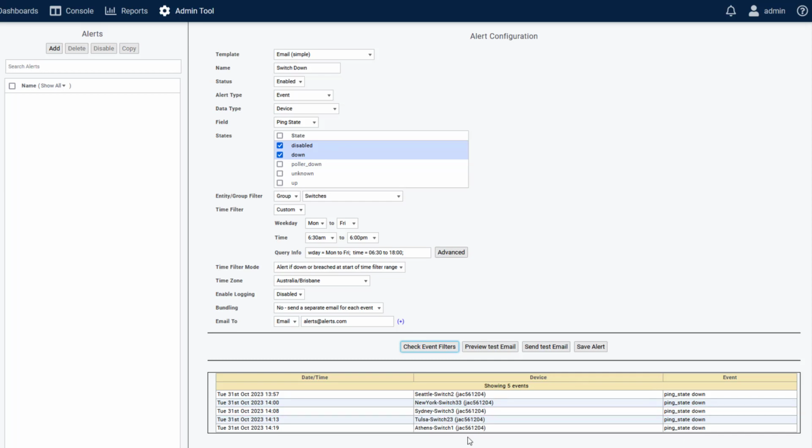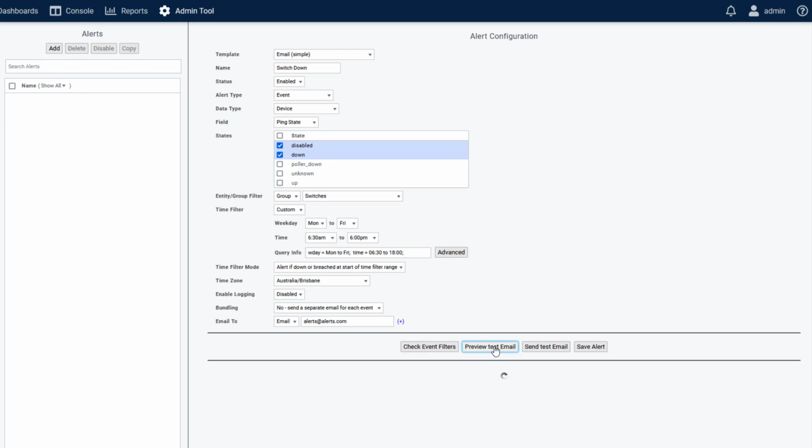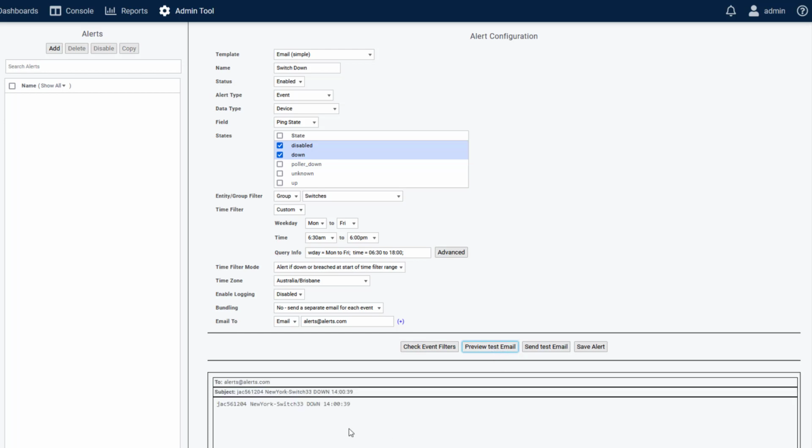We also have the aptly named preview test email option, which allows you to, as it says, preview a test email. It grabs the most recent entry in the events database that would satisfy your alerting config and previews the email that would be sent if that event occurred once this alert was in play. We have the name of my Statseeker server, the name of the device, and state triggering the alert and the time the event occurred.